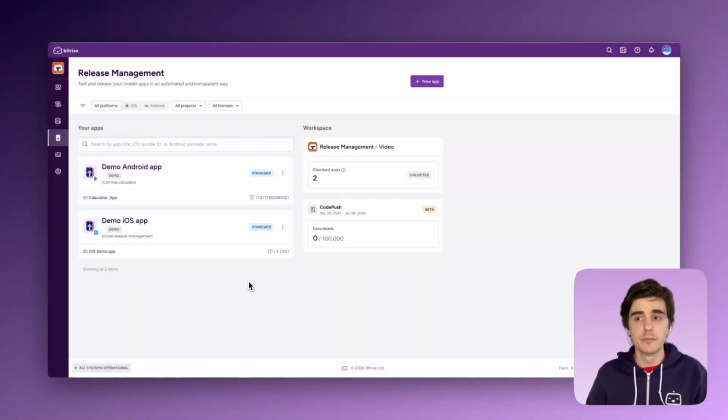Hi everyone, it's Dan from the Bitrise team, and I'm here to show you how you can use Bitrise Release Management to deploy your iOS app to the App Store.